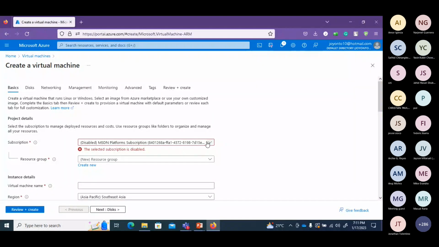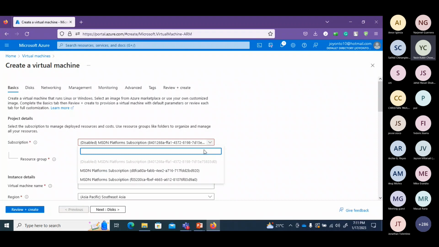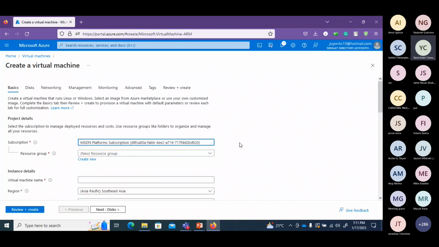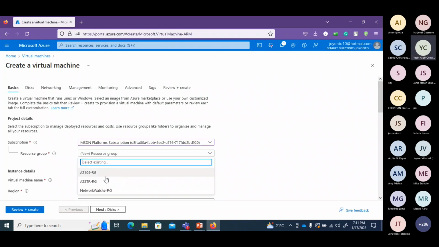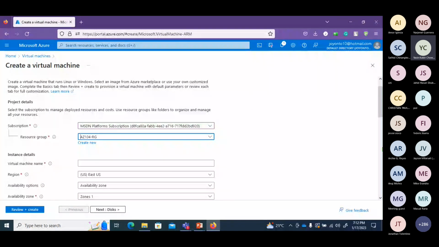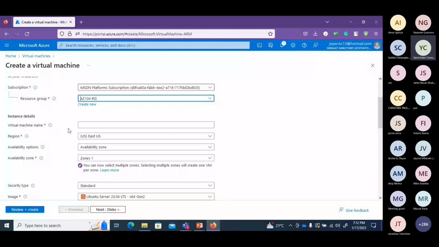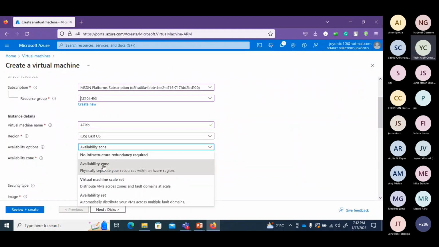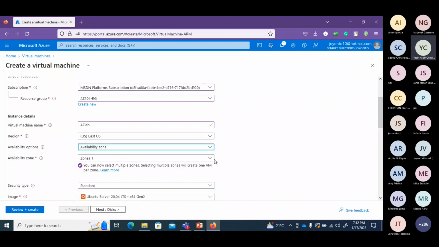Here, look, this subscription is disabled. So this is my subscription, this one is the enabled subscription. And resource group, look. Here you must have one resource group. Here is the resource group. Or if you didn't create one, you have to create it from here. Without a resource group, you cannot create any resources. When you create all those things, suppose I create a virtual machine named set lab, and make one availability zone, zone 1.